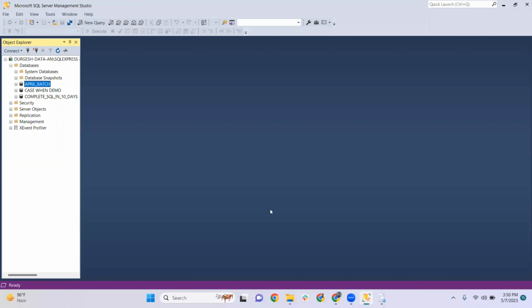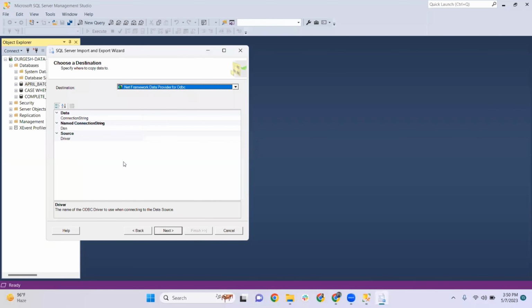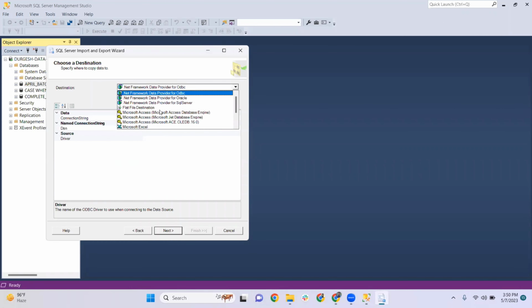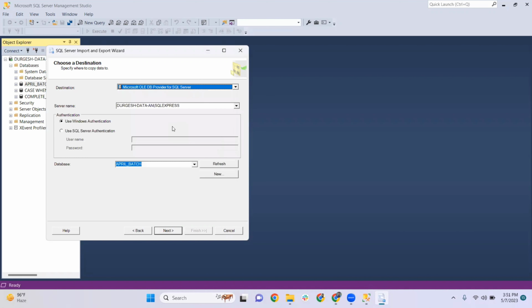Okay, now you will have this destination page, and here you need to select the destination. Here I want to select this. Basically, we always need to select this OLEDB provider for SQL Server. Sometimes it used to be Client 11.0 something. So it's up to you. Just make sure you are selecting the latest destination. So just click on this.